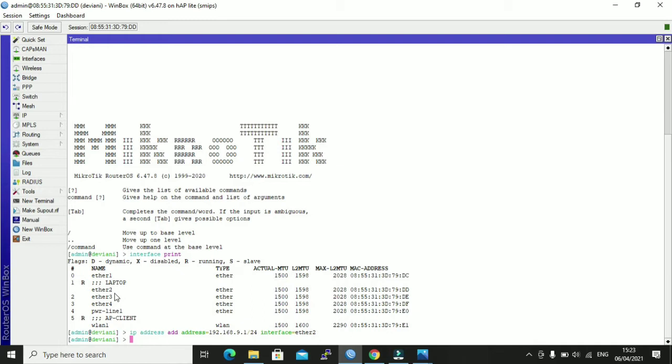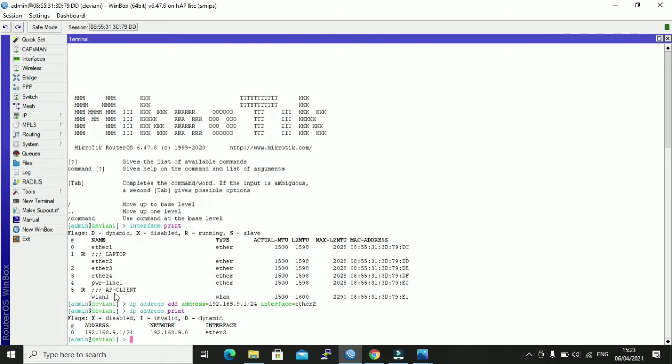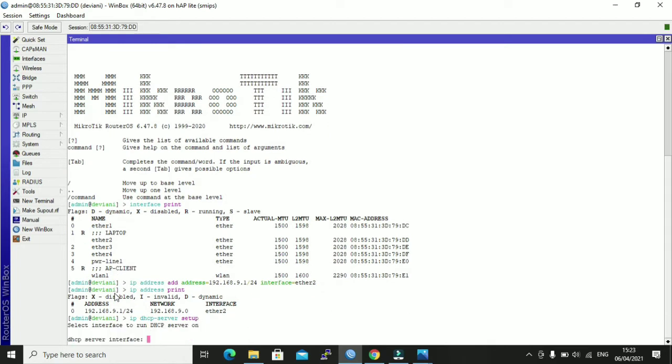Then do the checks using the command: ip address print. Enter. Next, configure the DHCP server setup using the command: ip dhcp-server setup. Enter. DHCP server interface. So here I use Ether 2. Enter.